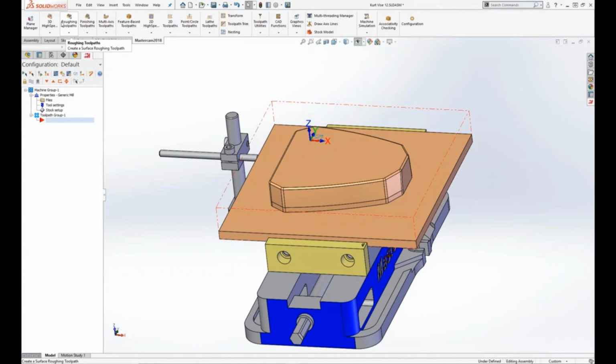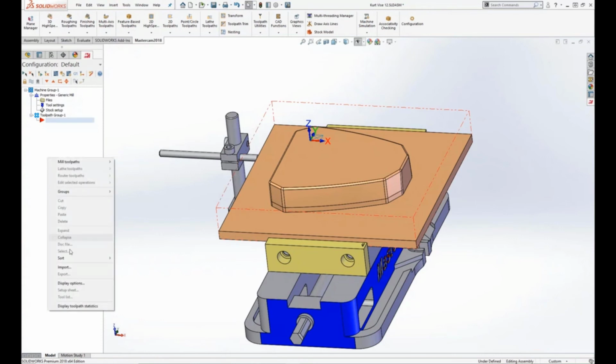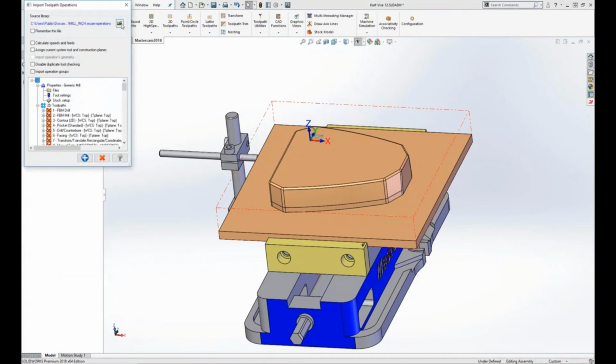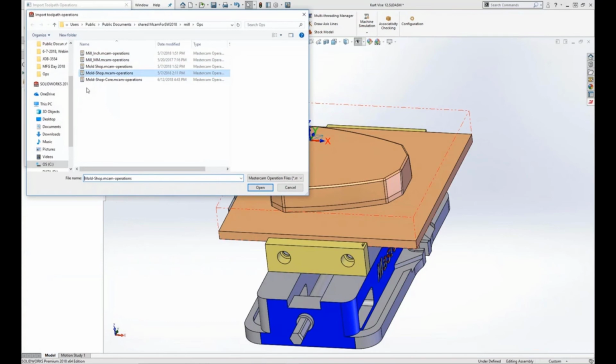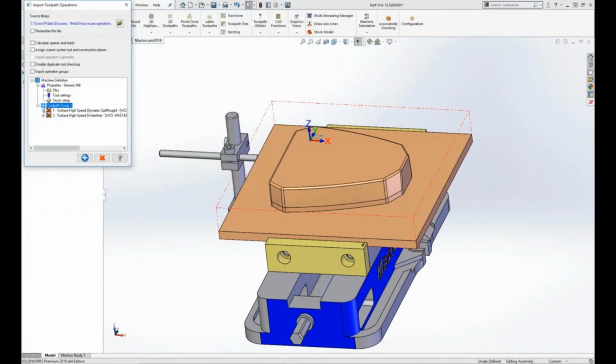But for this process, we'll just assume that cutting this is something this shop does on a regular basis, and someone has already gone through and created one and saved that information, because this is a great time-saving feature. And a user would simply come in and say, I want to import from our mold shop in there. And we have some settings that are set up and predefined for roughing and finishing a part similar to this.